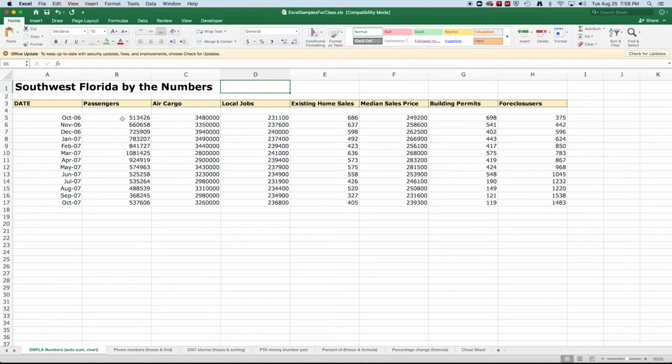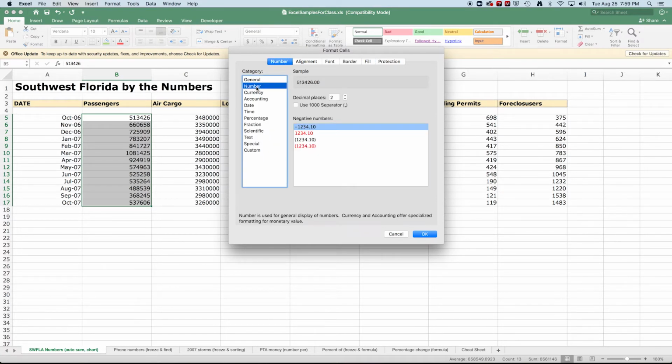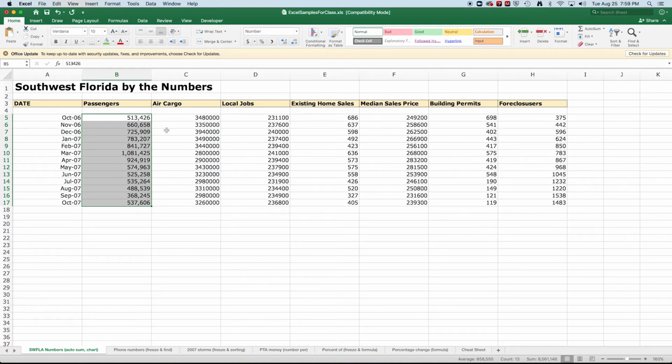What we could do is select all the cells in that column and again do our Command 1. This time we're going to go over to number and format it as a number. Here's a sample of what that's going to look like. Since they're people and not something we're going to divide up into fractions or decimals, we're going to set the decimal places to 0. To make it a little easier to read, we're going to set the 1,000 separator and use a comma. Now when we hit OK, you'll see that that number is a little bit easier to read.